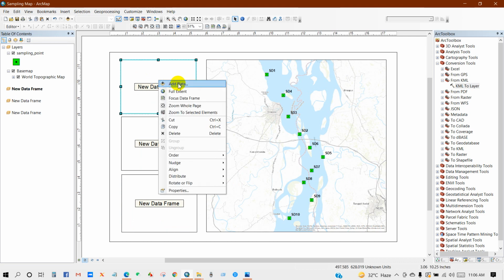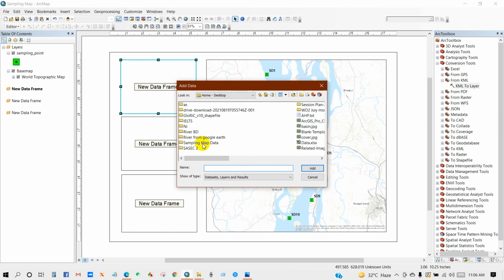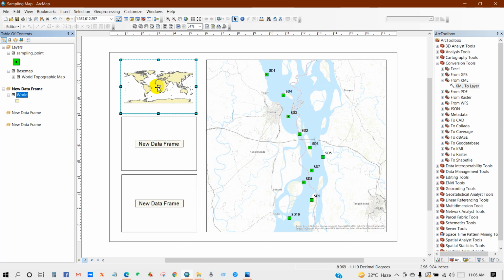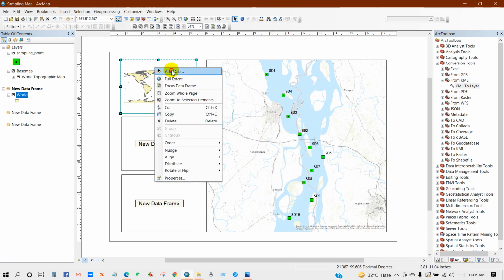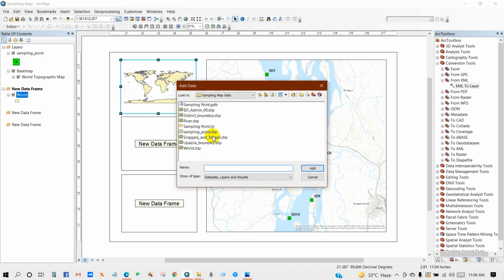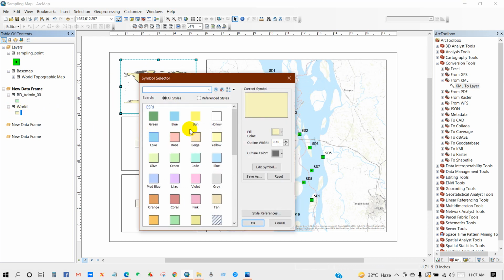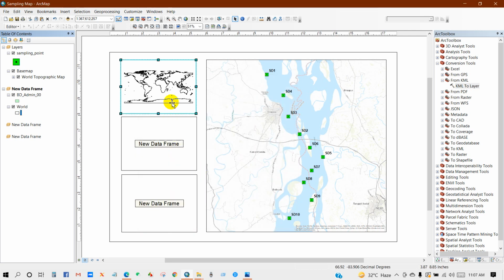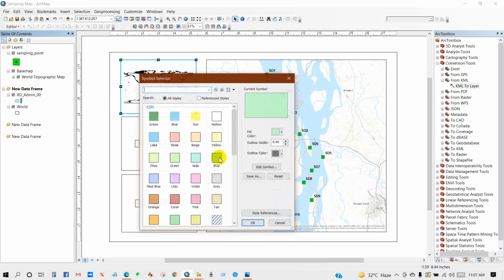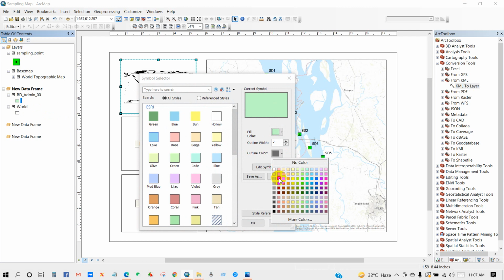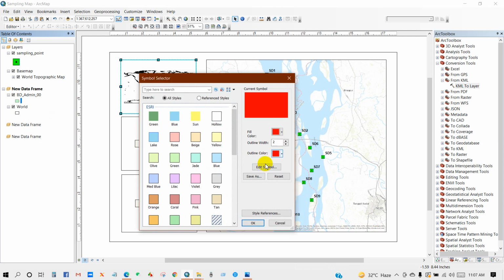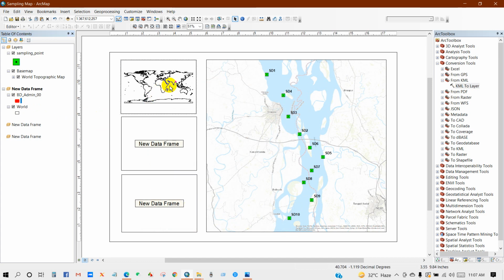So in the first map, I will add the world map. So here is my data folder. I've added the world map. Then I will add our country shapefile to show where our study area or our country is in the world map. Change the color because it is not visible. Okay, now we can see where our country is.